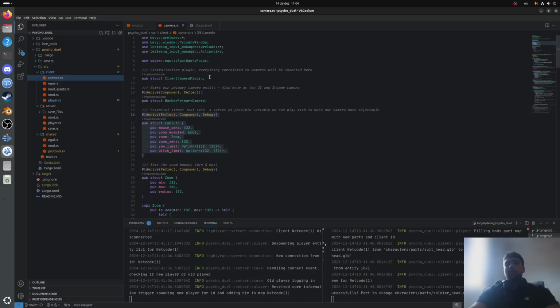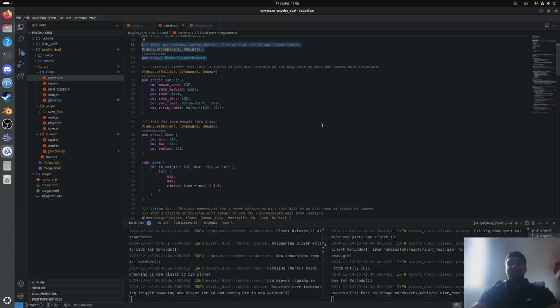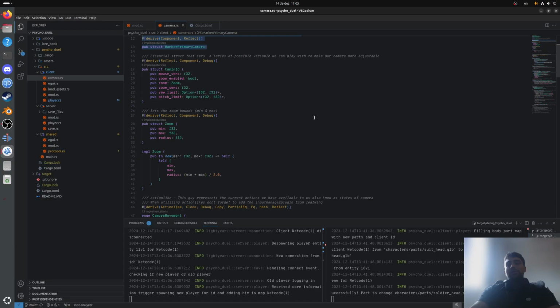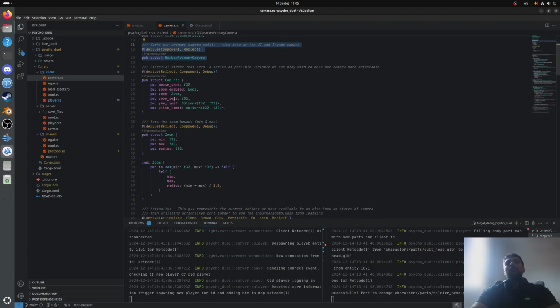First of all, we have our client camera plugin. Plugins, as we all know, are basically just a way of adding multiple systems or initializing certain resources that are specific to that type of system or mechanic. So in this case, everything correlated to the camera mechanic is going to be staged here. We already did this so many times, and in later videos I'm not even going to explain it anymore. Primary camera, as the name implies, is just a marker component, an easy way of grabbing an entity or querying for it, and that's basically why we use it. I'm going to show you how we use it, but it's really simple. Not that much of a complex thing to do.